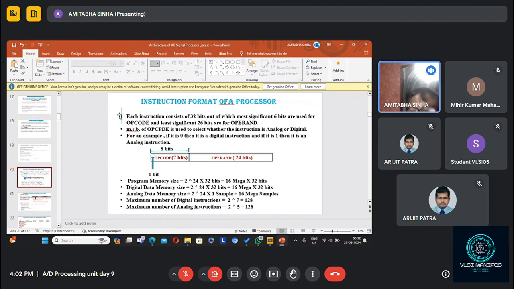In the normal microprocessor, we have not encountered this kind of situation because all the instructions are digital. But since it is an AD processor, here this provision has been kept.